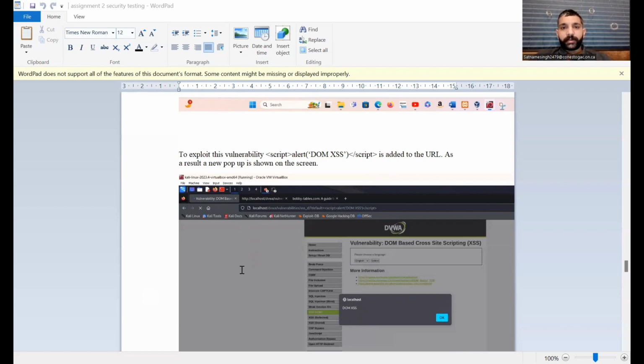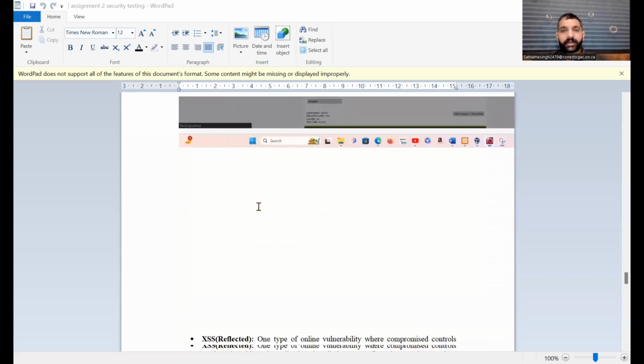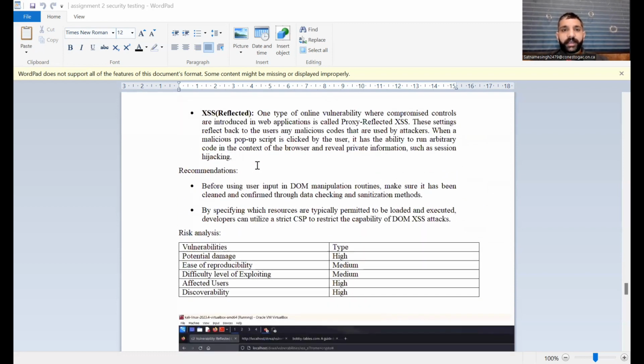To exploit the vulnerability, you have to script an alert and then add it to the URL. As a result, a new pop-up is shown on the screen that you can easily see. Okay, then the next one is reflected.